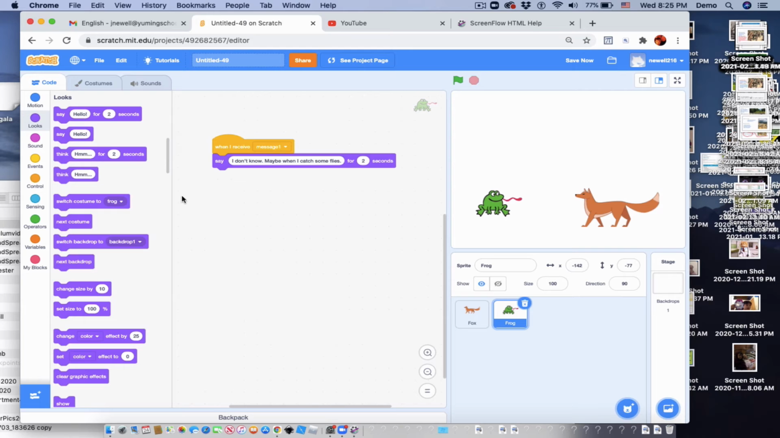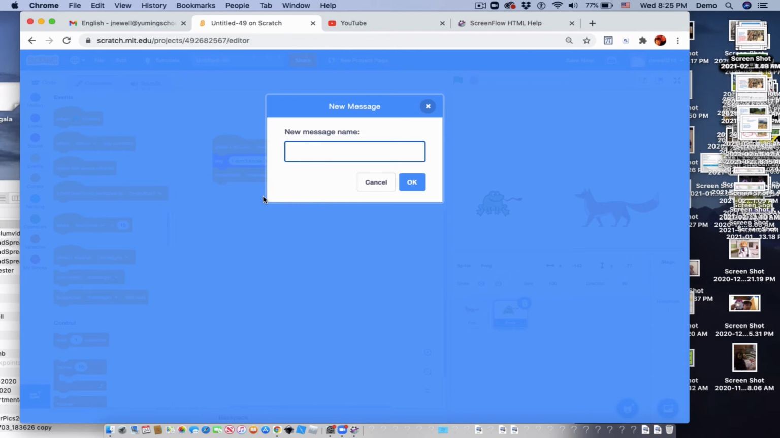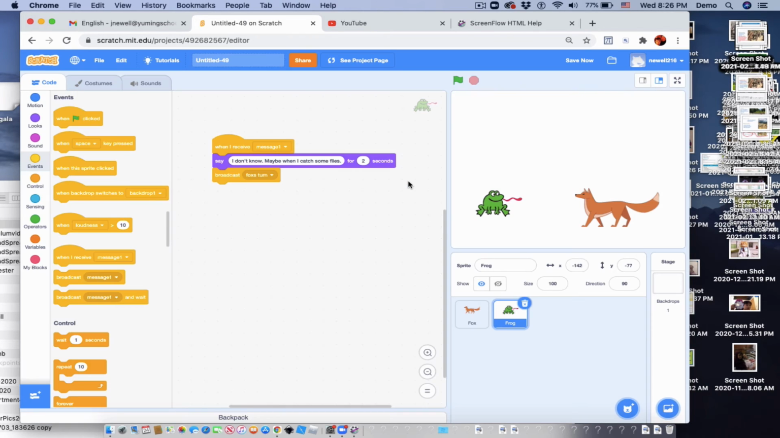Now, frog is done talking, and frog needs to broadcast back to the fox that it's the fox's turn to speak. So I'll get another broadcast block. He needs a new message, so I'll just make something up. So I'll just say fox's turn. It really doesn't matter at all what you say in the messages. They don't show up in the project.